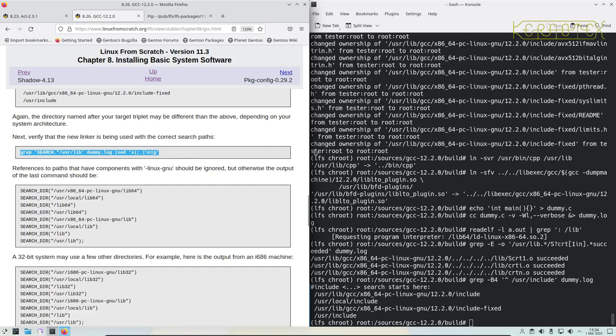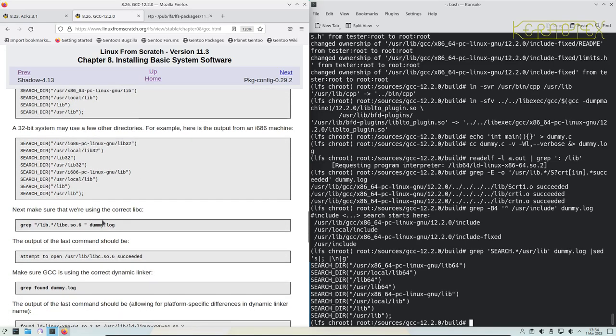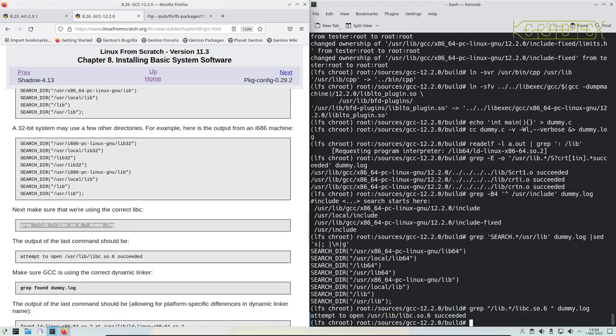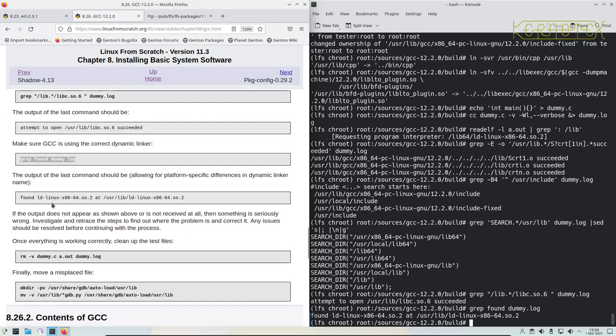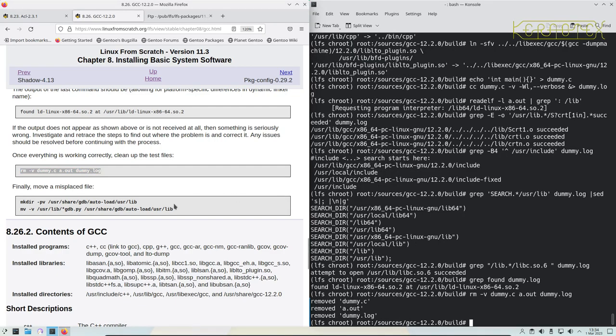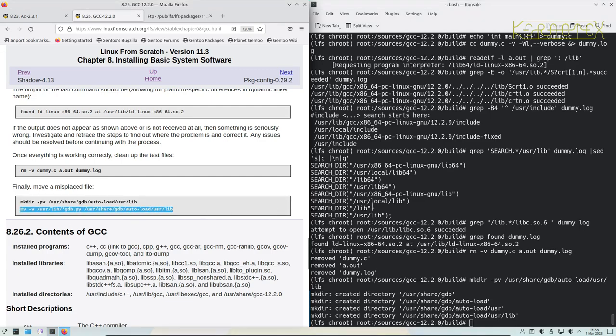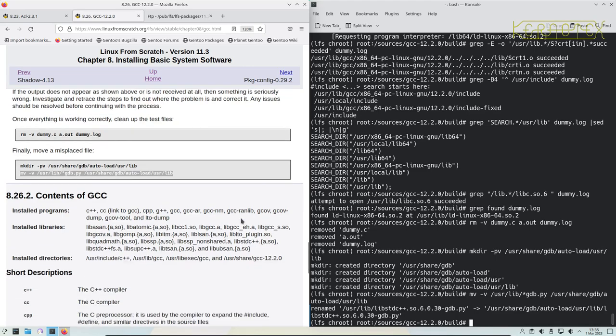Now verify the new linker is being used with the correct search paths. That's fine, that one's okay. 64. Yep, that matches. 32-bit system slightly different. Attempt to open /usr/lib/libc.so.6 succeeded, that's fine. Found ld-linux-x86-64. Yep, that's fine. So clean up the test files, make a directory, and move some files into that directory. And that's GCC complete.